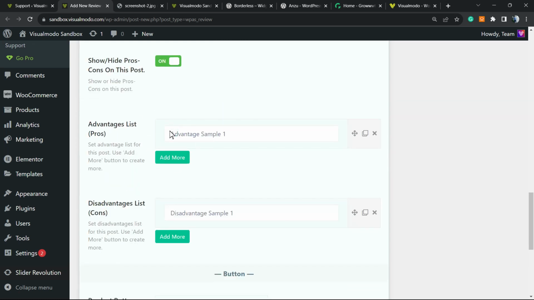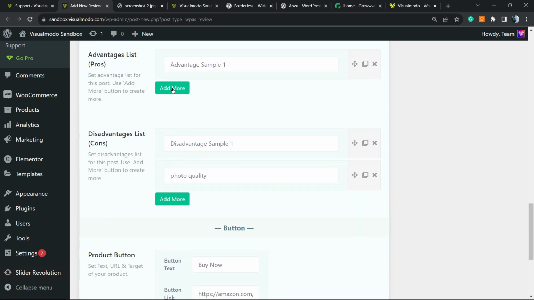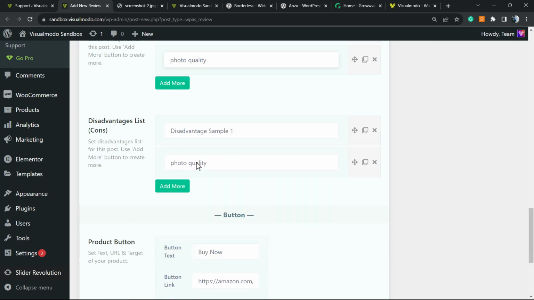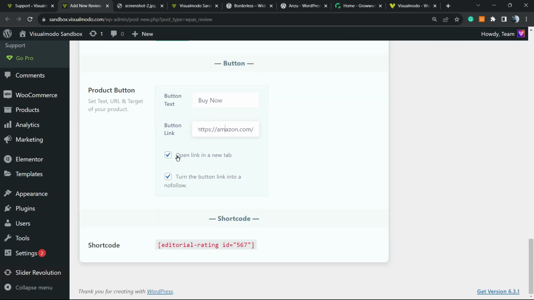And if you show, there's the advantage list, the pros, so advantage sample, and the disadvantage list. We can apply as many items to this list as we need. And then we have a button, for example, Buy Now, and we can even apply an affiliate link. For example, if you're an Amazon affiliate or something like this, you're going to apply the buy button right here. Or even if you run your own store on your site, you can apply the buy button right here. This is really useful. Then open the link in a new tab, or set the button link to nofollow.